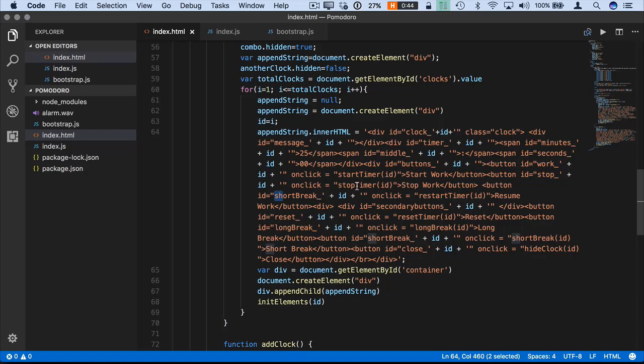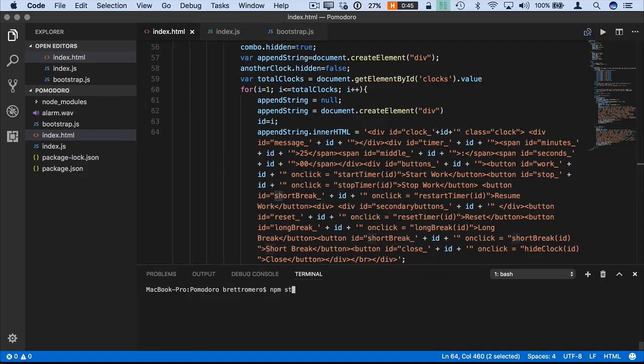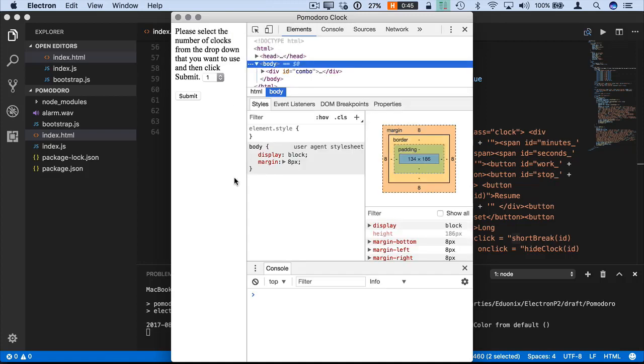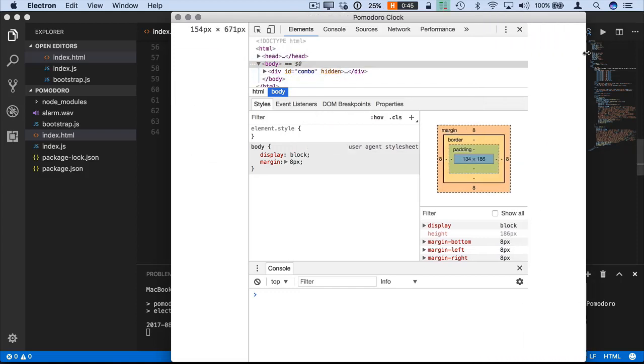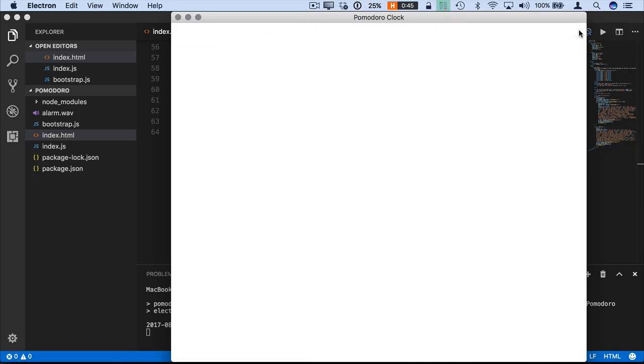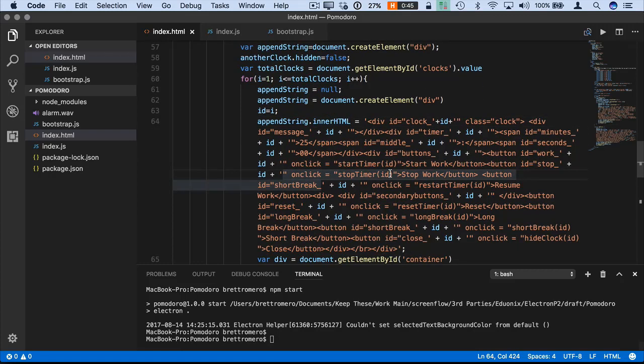And the next big thing is just to see what will happen with behavior of the application. So I'm going to bring up our integrated terminal. We're going to do an npm start. We have our dev tools available so that we can see what's happening. So we want to select, we're going to do one, it's going to submit. All right, so yeah, the submit is not doing anything. So there's some issues with that part that we're going to have to trace down.